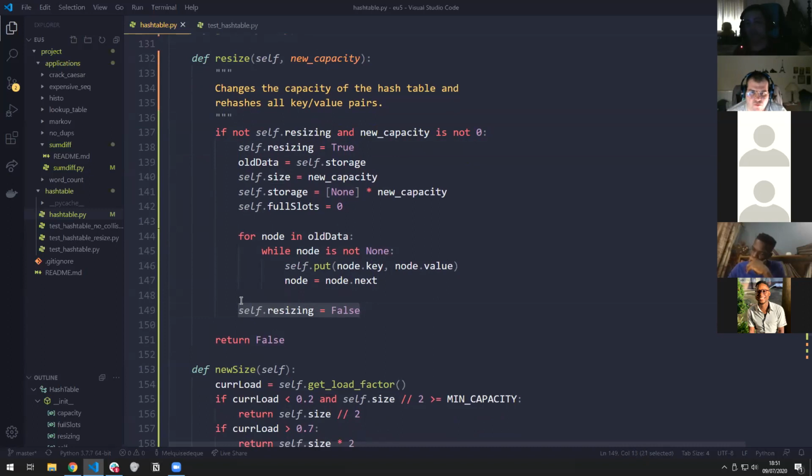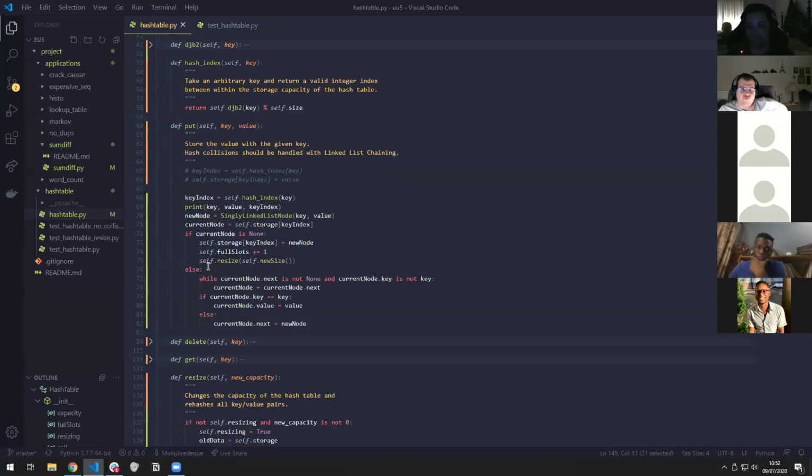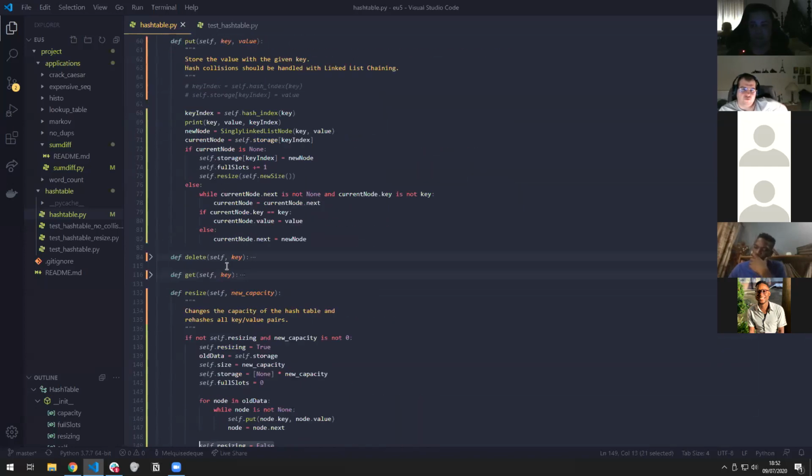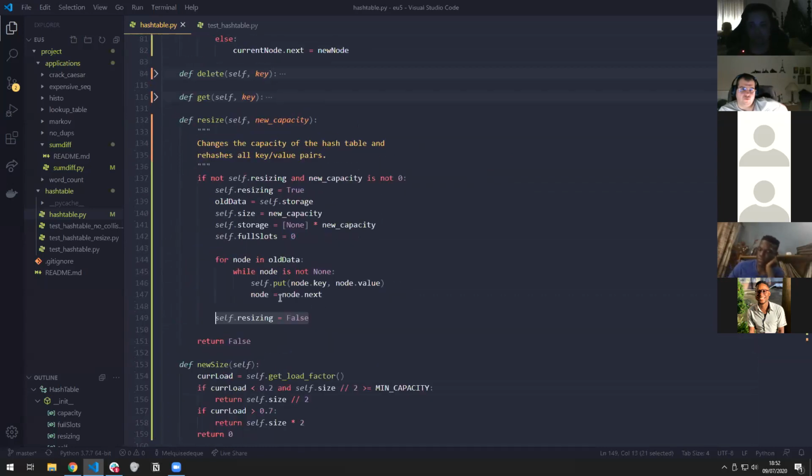Okay. Any questions about how a hash table can manage itself by resizing? This is pretty much it for hash tables. There's really not much more functionality we can try adding, but yeah, questions about this resize, load factor, or any of those other methods?